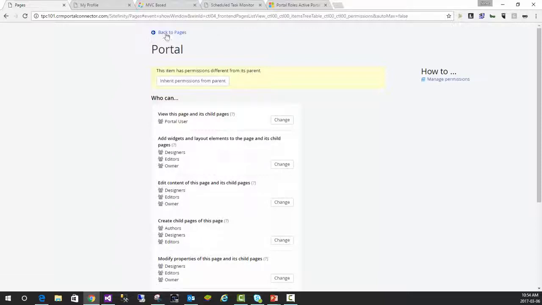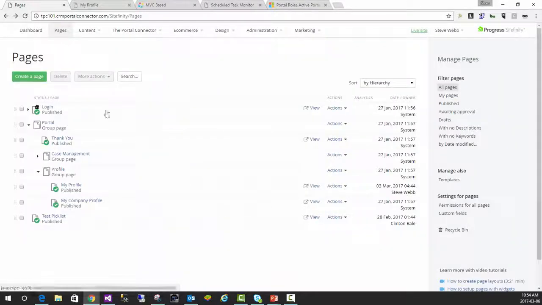And now, clicking on back to pages, you'll notice that all of these pages here will be secured, and you won't be able to access them unless you're an administrator or a portal user, or you belong to that portal user role. So like I said, you can assign permissions to pages, but you can also assign permissions to individual elements within pages as well.